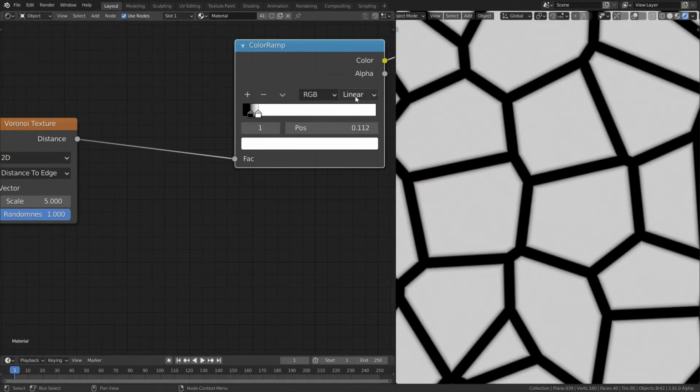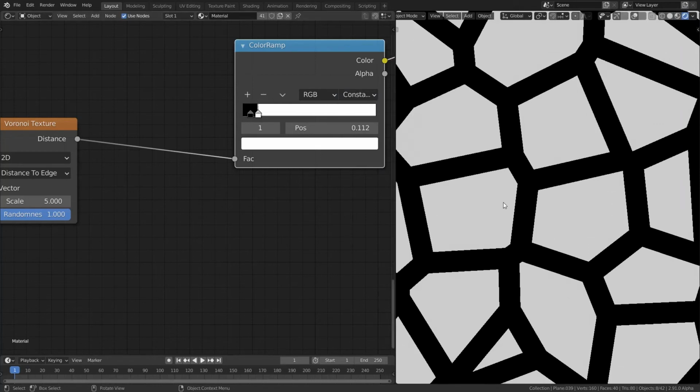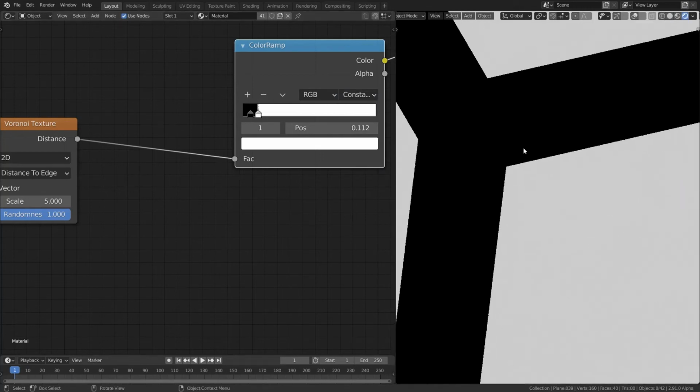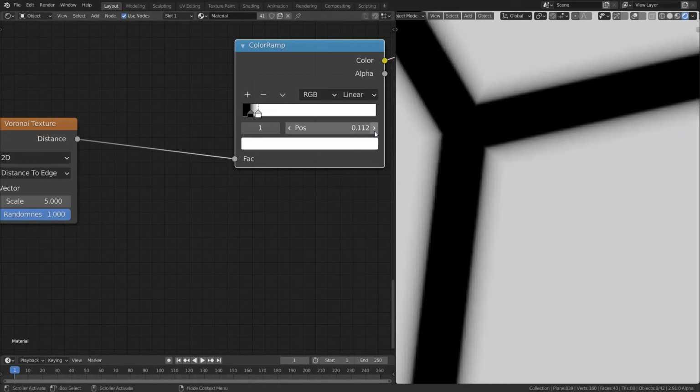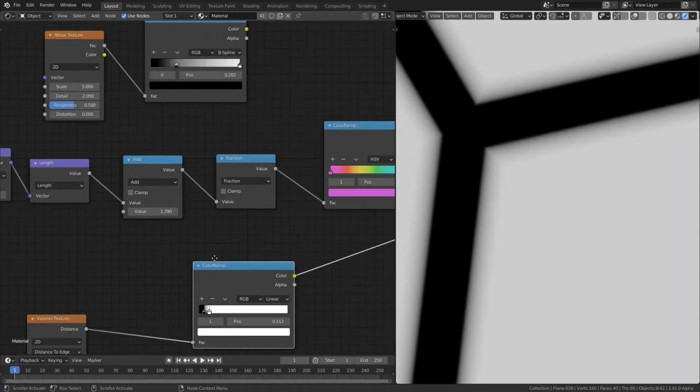And the reason we want to do it like this and not just set it to constant is because there are no real sharp edges like this in the real world, so we always want to keep a gradient. Depending on what you're using this output for, you can just set it to linear or maybe use one of the other modes if it needs to be smoother.